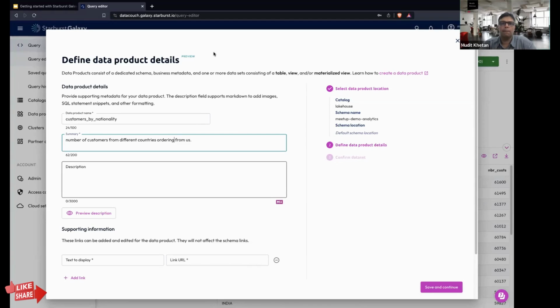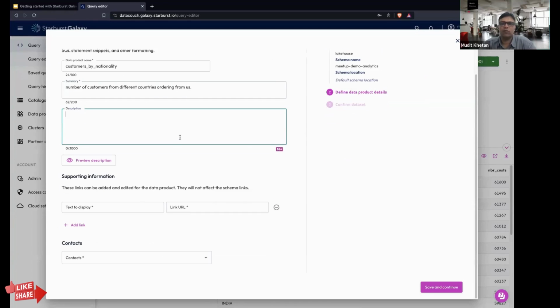Okay. So let me just quickly go with the data product. You can provide a description that the users or consumers of your data product are going to see. And you can create a dummy link for that actually. So let me give you the dummy link and the slug, both of them. Customers by nationality, and let me create a slug also for this.